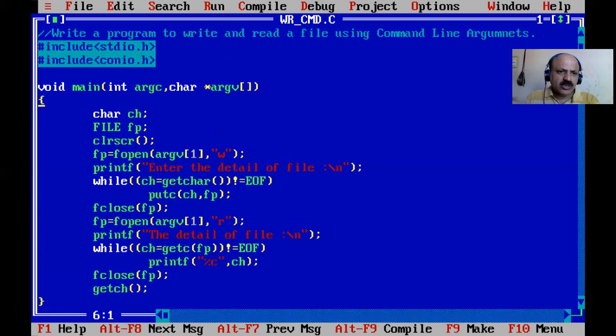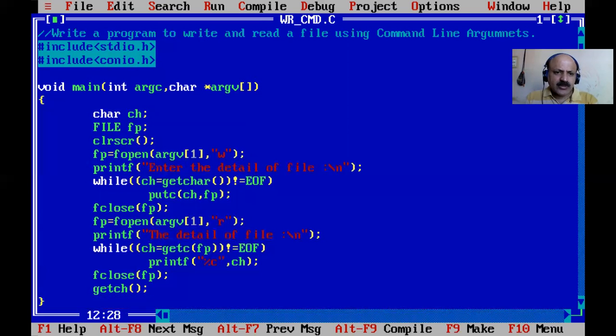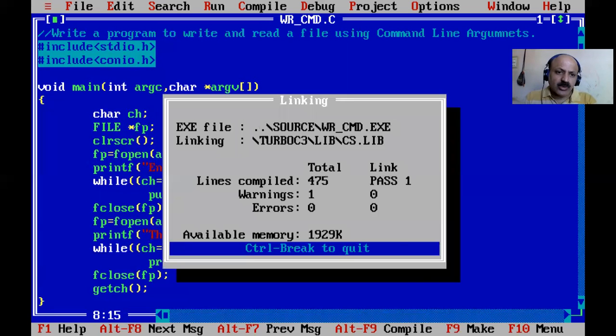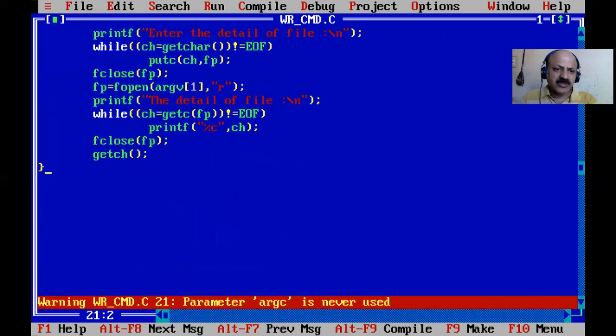So argument counter and argument vector. So fopen and fclose. Write mode and read mode. So it is this. Okay, so here, yes, the asterisk is missing. So that is giving the error. Yes. So now there is no error. By mistake it missed the asterisk sign.